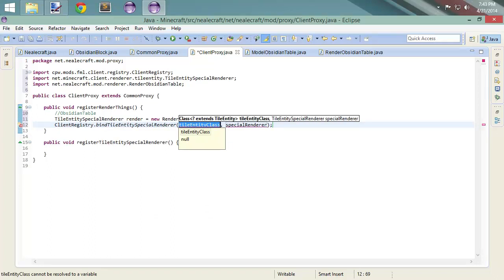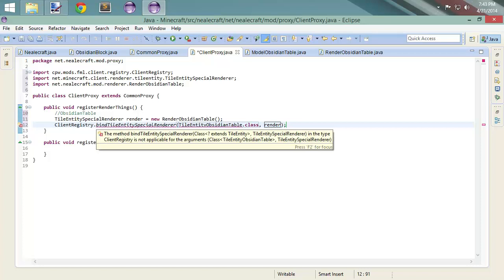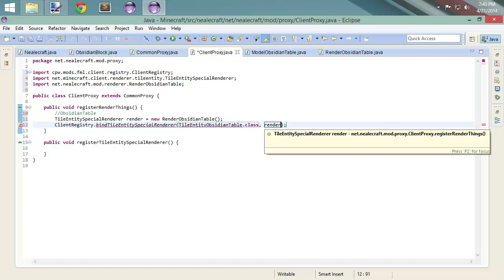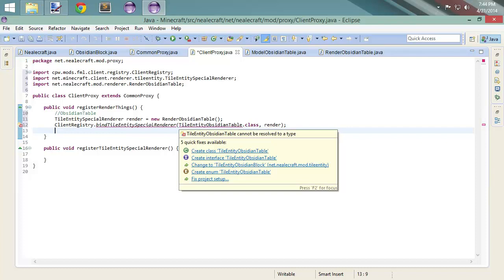We need our class. So what is our class? Our class is tile entity obsidian table. And it's a class file. And our special renderer, well, we've already said what that is. That is this guy right here, like so. And there is something it does not like about this. And what is that? Create class. We already have it. Did I spell it wrong? Obsidian table, tile entity, obsidian table.